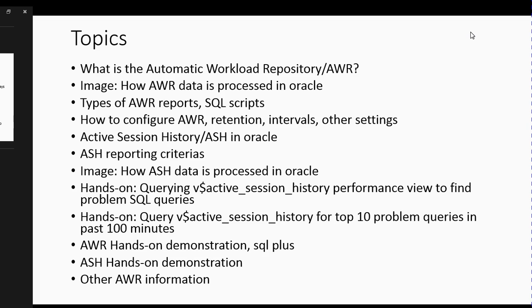Again, the acronym for that is ASH. And so basically, I'm going to cover what are the criteria for ASH. There are a number of criteria that are being matched against the query for you to be able to create a report. I have an image of the ASH data. Same thing with AWR, I have an image of how ASH is processed inside of Oracle, and then I'll have a hands-on demo of how to actually query ASH inside of Oracle.